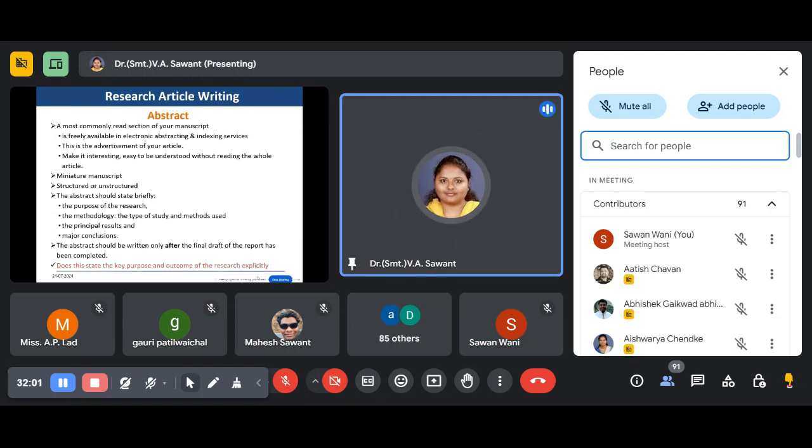So what does the reviewer look for in your abstract? Does the abstract state the key purpose and outcome of the research explicitly? That means the purpose of your research, that is a brief introduction or whatever background of the research, and the outcome of the research. So it should reflect in your abstract.